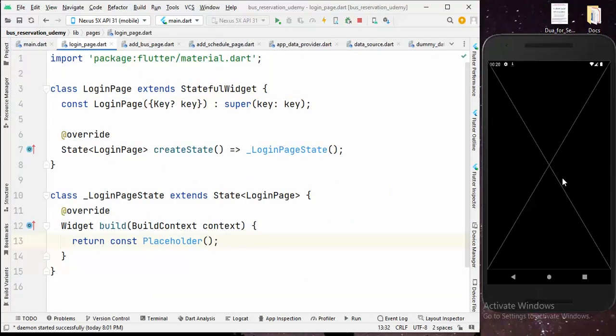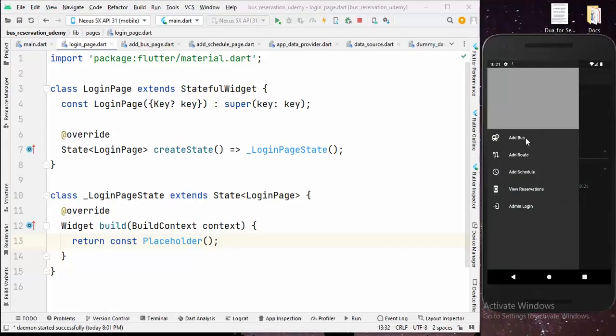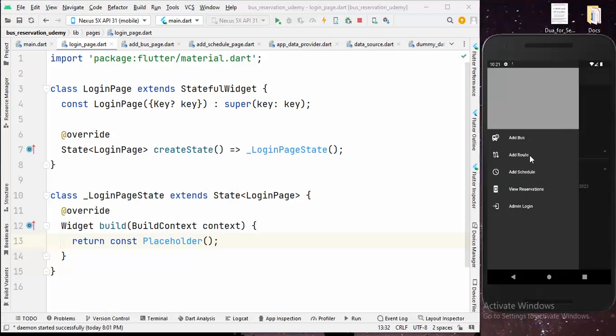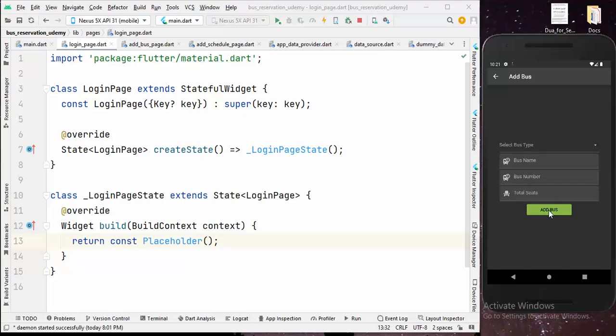So we will authenticate our admin with an email address or a phone number and a password, and we'll authenticate our admin using the JWT token in Spring Boot. And also in this section we will add some functionalities in all three pages: add bus, add route, and add schedule, so that admin will not be able to add any bus or route or schedules without authentication. So to add a new bus, admin must first be authenticated.